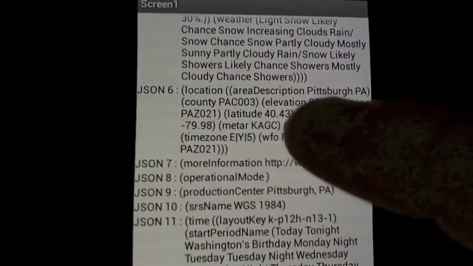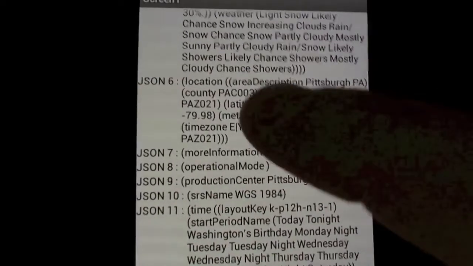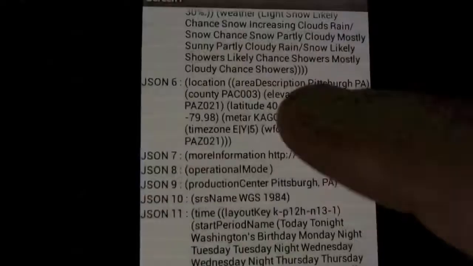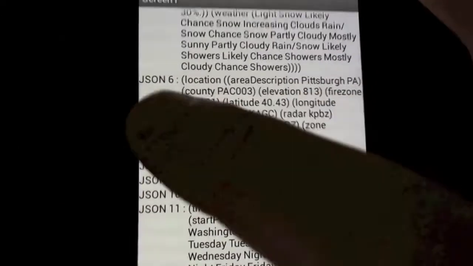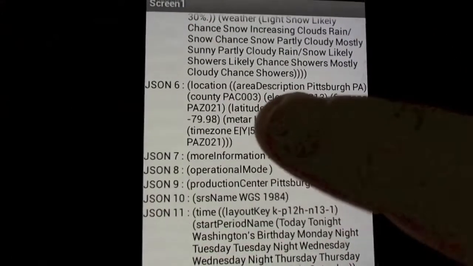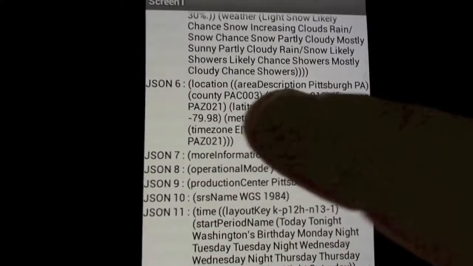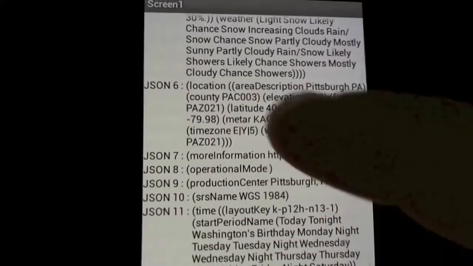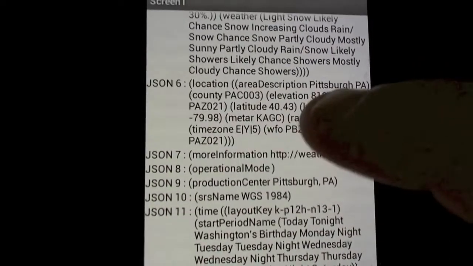Then what we want to do is get area description, which is going to be Pittsburgh, PA. Well, that is the very first item in our list. So we want to write down 1. So we have 6, we have 2, and we have 1. Write all those down. And then what you want to do is you don't want area description, you want Pittsburgh, PA. So in that situation, it's not the first item, it's the second item.